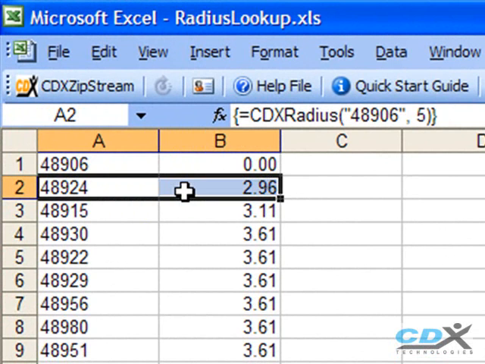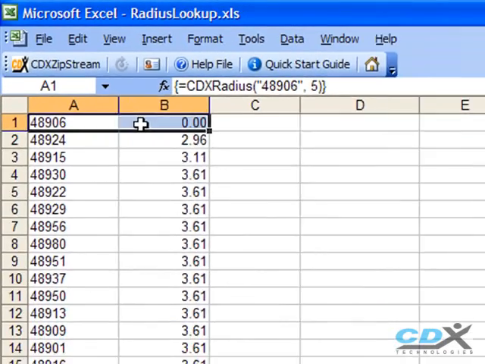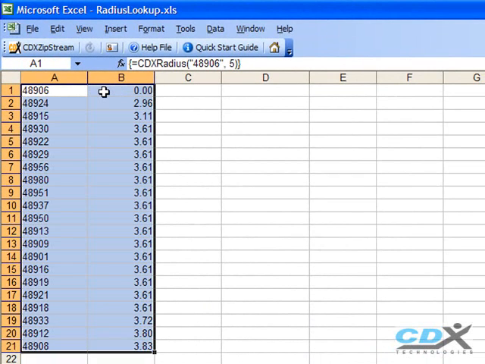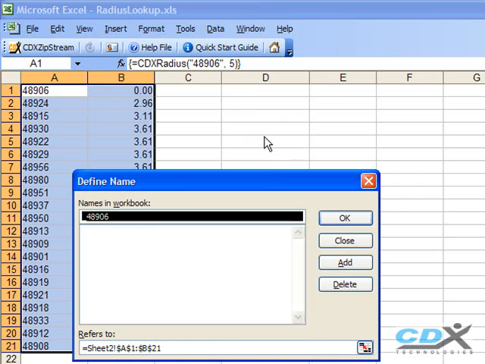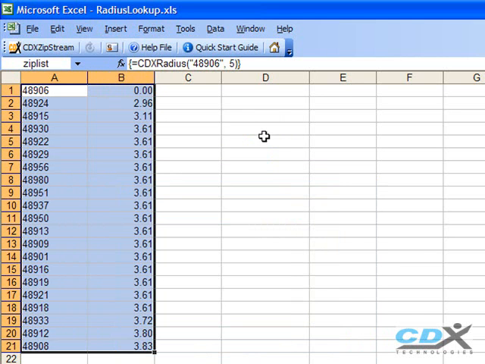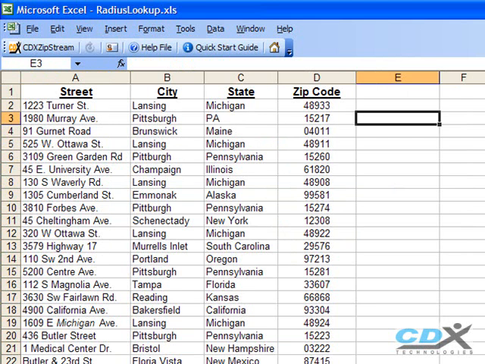Now, before we go back to the address list, we need to do one more thing here. We're going to select all the return data and define this as a range. So select Insert from the toolbar, Name, Define, and we'll call this range zip list. So let's go back to the address list. And we're going to put a new heading in column E.